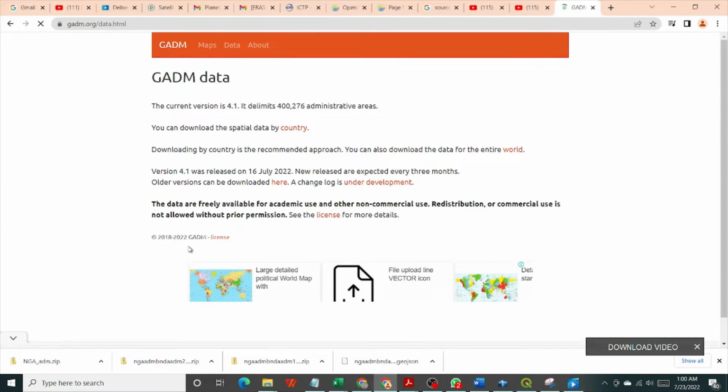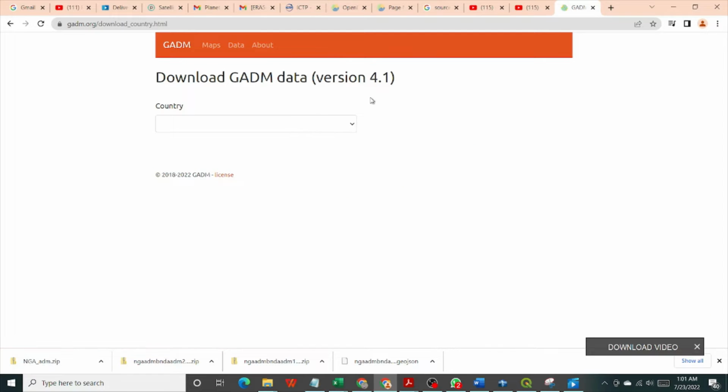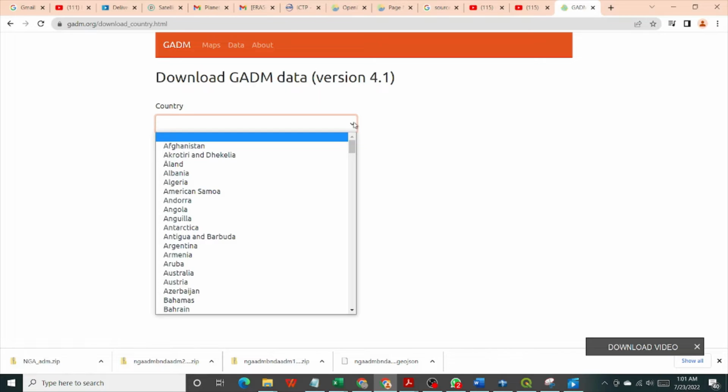When you press data, it takes you to this page where, like I said, you want to download the spatial data by country. Now you can see the statement here: you can download the spatial data by country. Click on the country there. It takes you to another page where you can now select the country that you're interested in. Like I said, I'm interested in Nigeria, so on that country, there's a space. Click on this arrow. Even if you click within, it will still take you there, but ideally, click on the arrow.